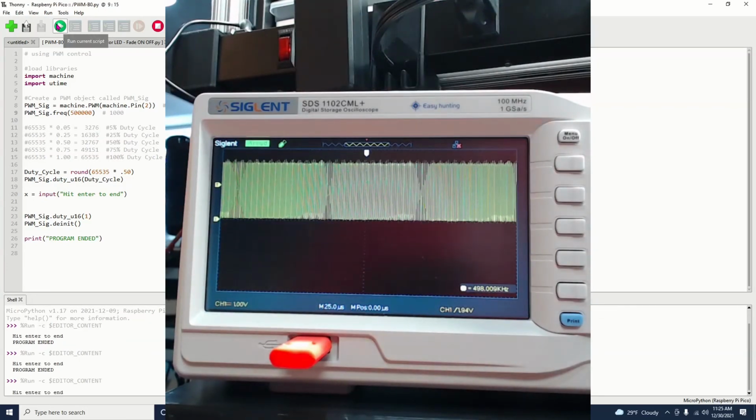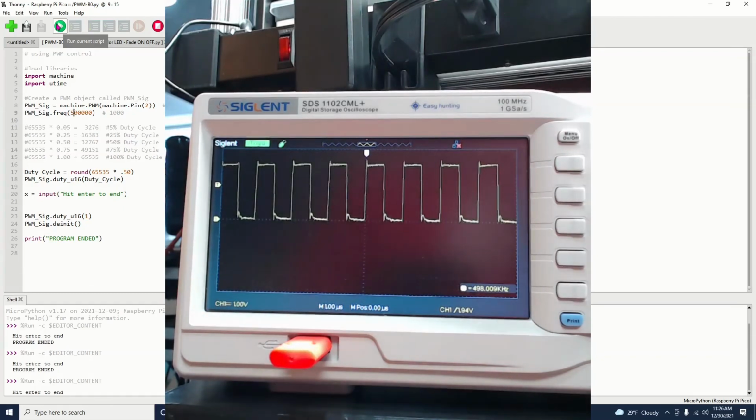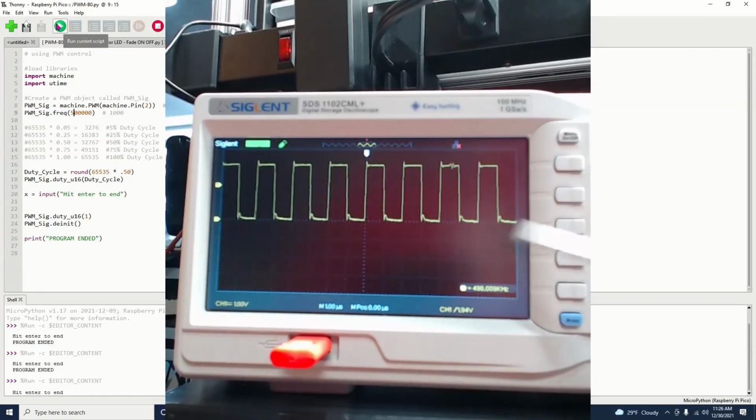All right, now at that point, we are at nearly 500,000 hertz, or 498 kilohertz. So that's really, really fast. And you're now starting to see some decay on the actual signal. We get some ringing on the off and ringing on the high. So the signal's starting to degrade, but nonetheless, it is outputting a pretty decent 500,000 hertz PWM signal. And again, with the LED, you will not see any difference there.